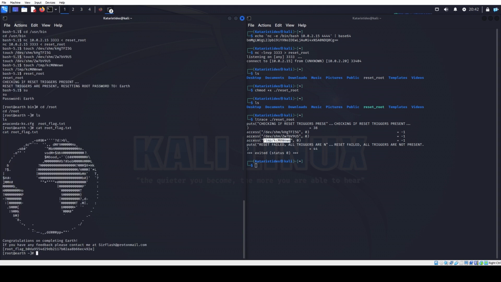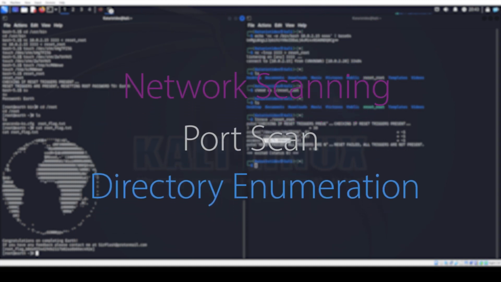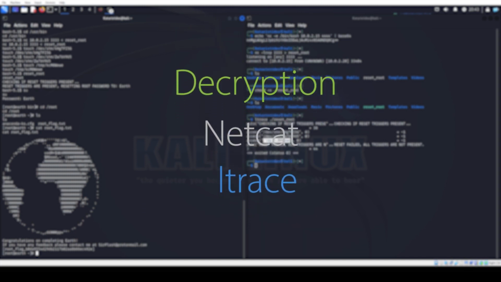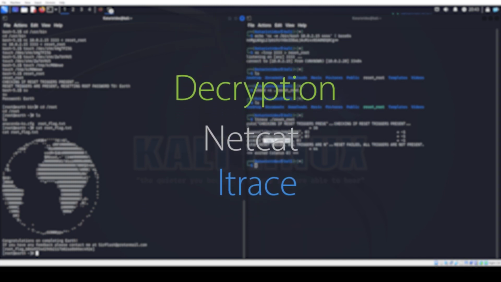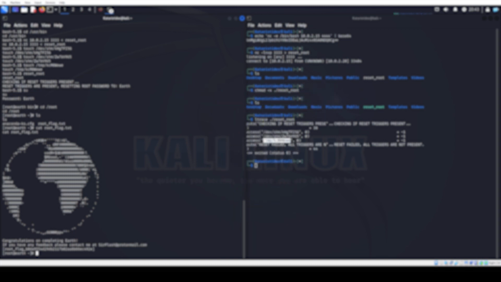And there you have it. We have completed the earth machine. So, in summary, we searched our network for the target machine, conducted a port scan, used directory enumeration, decrypted some user credentials, used netcat to give ourselves a terminal, searched for any files which we could run with root permissions, and used ltrace to debug the script so we could run it and reset the root password.